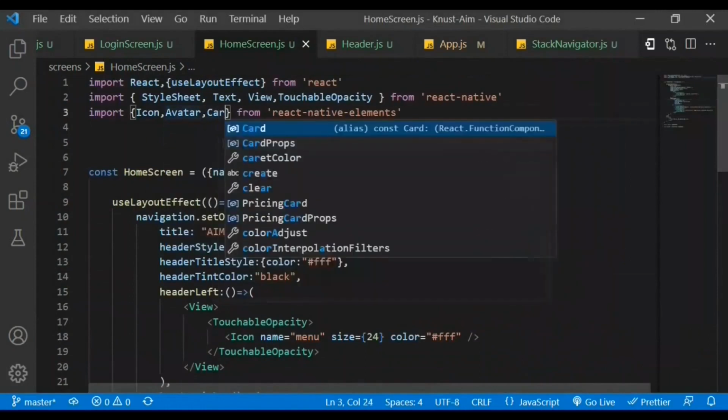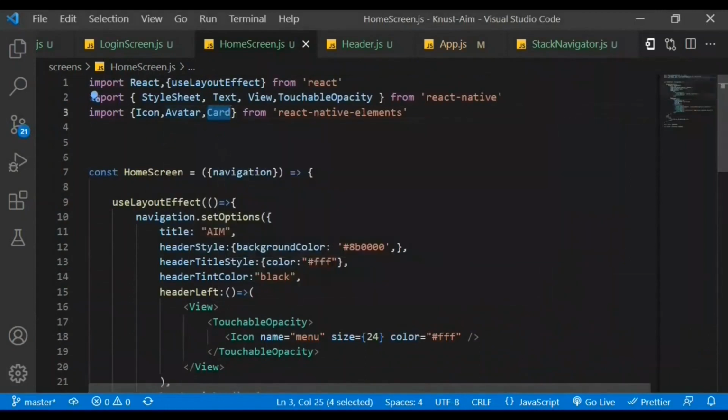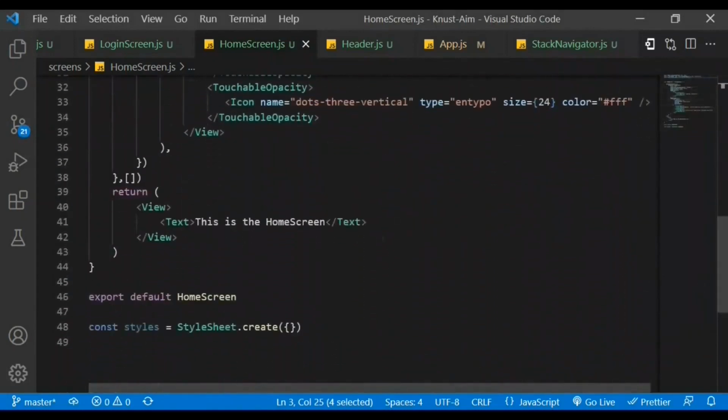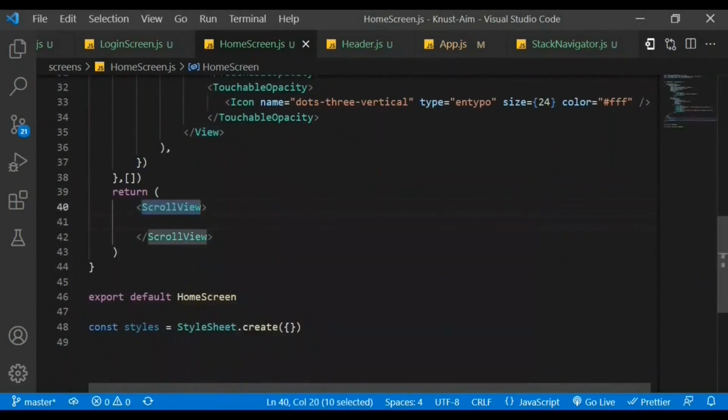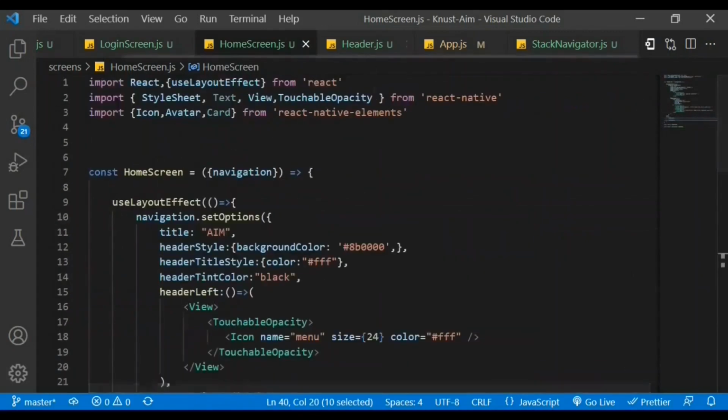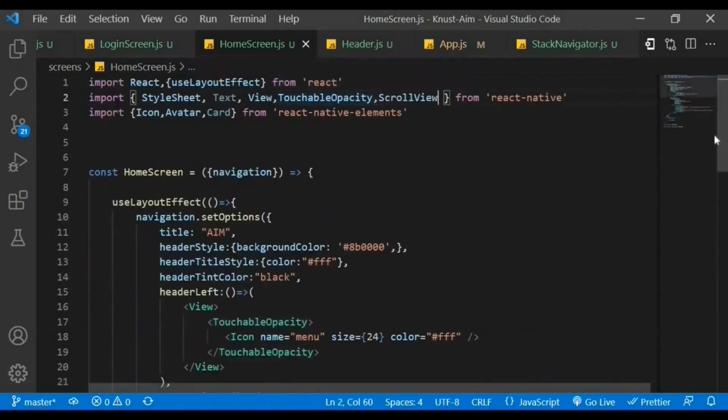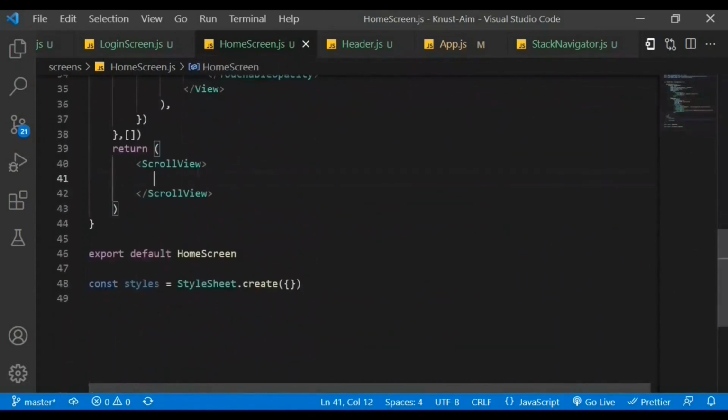Let's import Card from React Native Elements. Let's get rid of the text in here and return a ScrollView just to make it scrollable. We need to import it from React Native. Within the ScrollView, let's render the Card component.